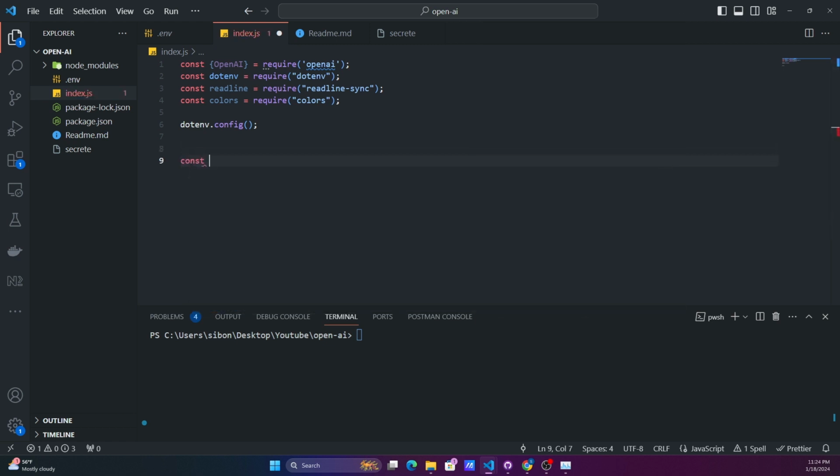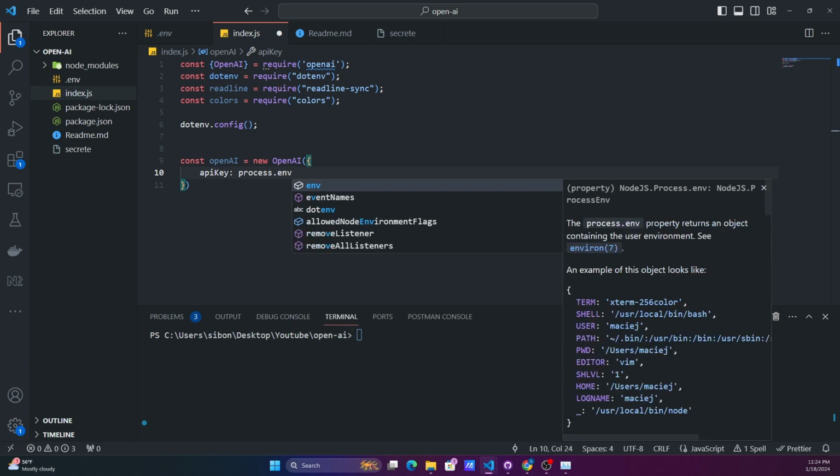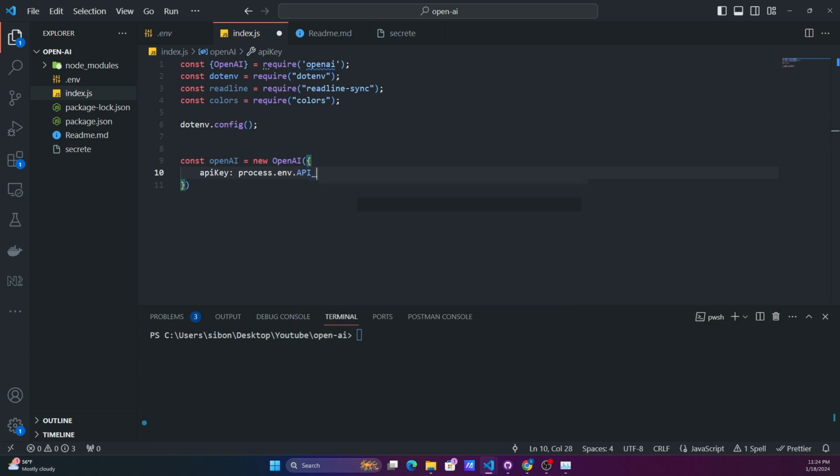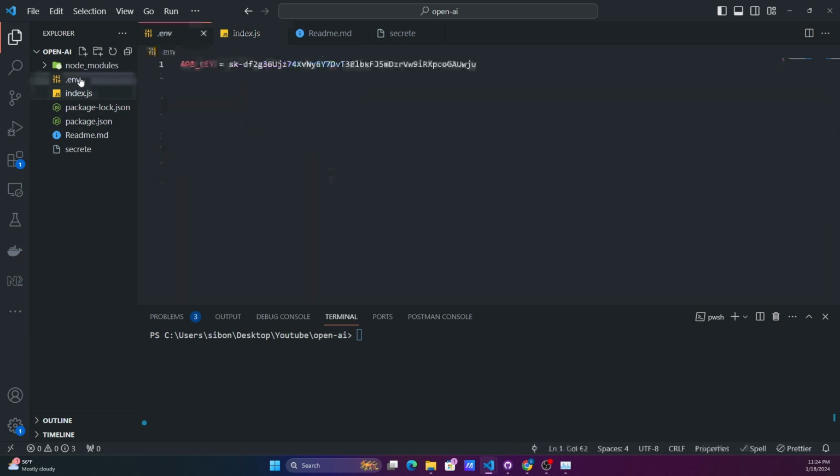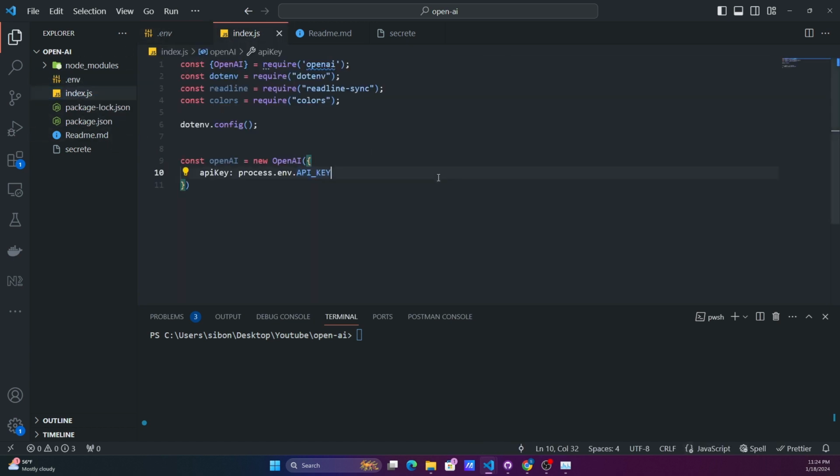And then we'll need to instantiate our OpenAI, right? So we'll say openai equals new OpenAI, and over here we'll pass it the OpenAI options. The option that we're trying to get over here is our API key. And the API key is coming from our environment file, so process.env.API_KEY. So this is the API key that you're gonna get from this environment file. Alrighty.